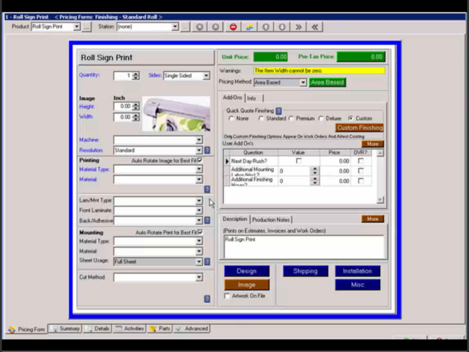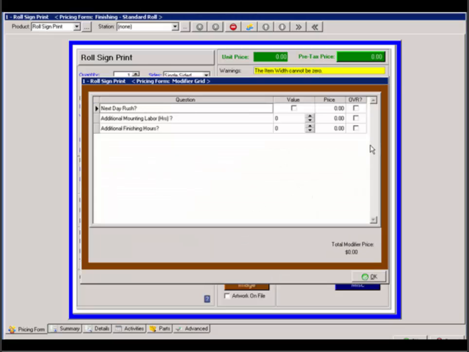Okay, let's go to control. This grid is the place where you would add in add-ons or modifiers into the system. I'm actually going to click on the More button, and it's going to give me kind of a larger view of the grid. Let's go ahead and add in a modifier to this particular product.